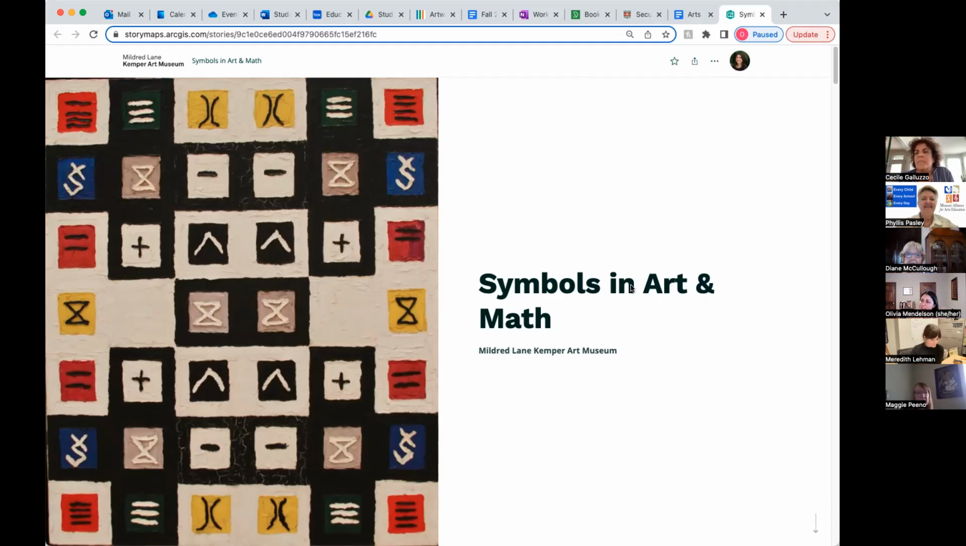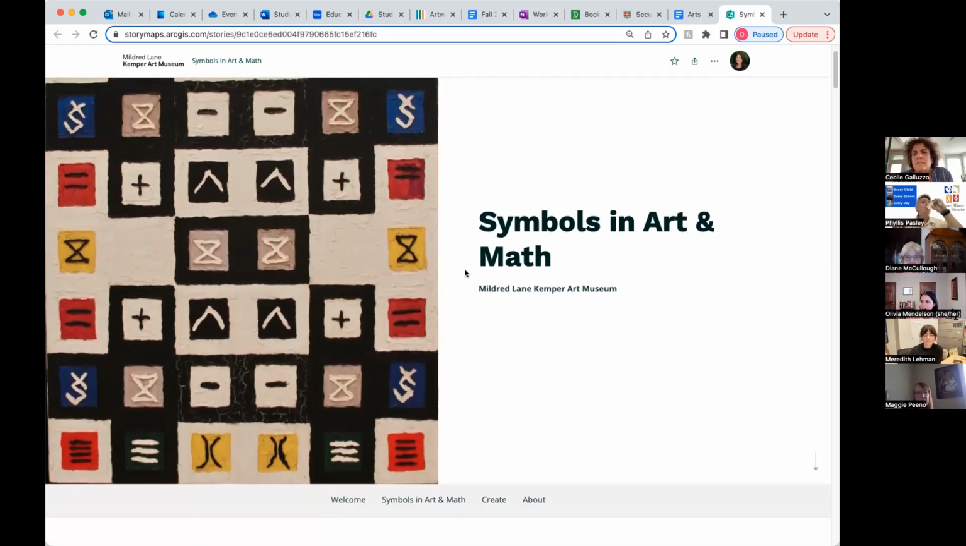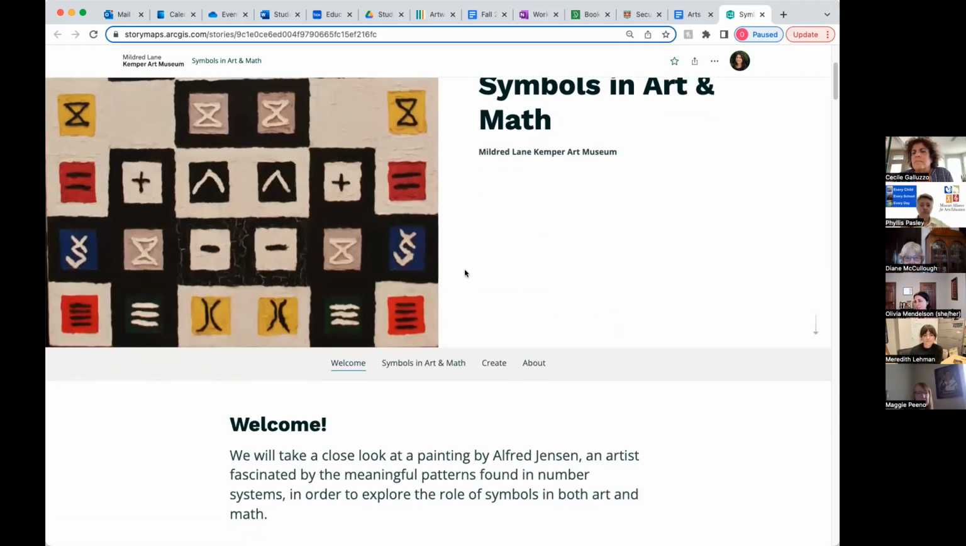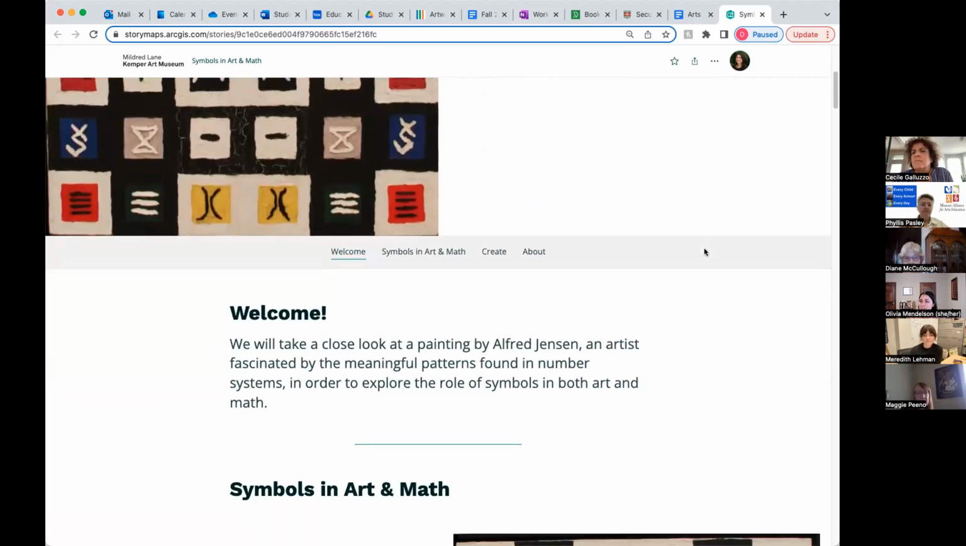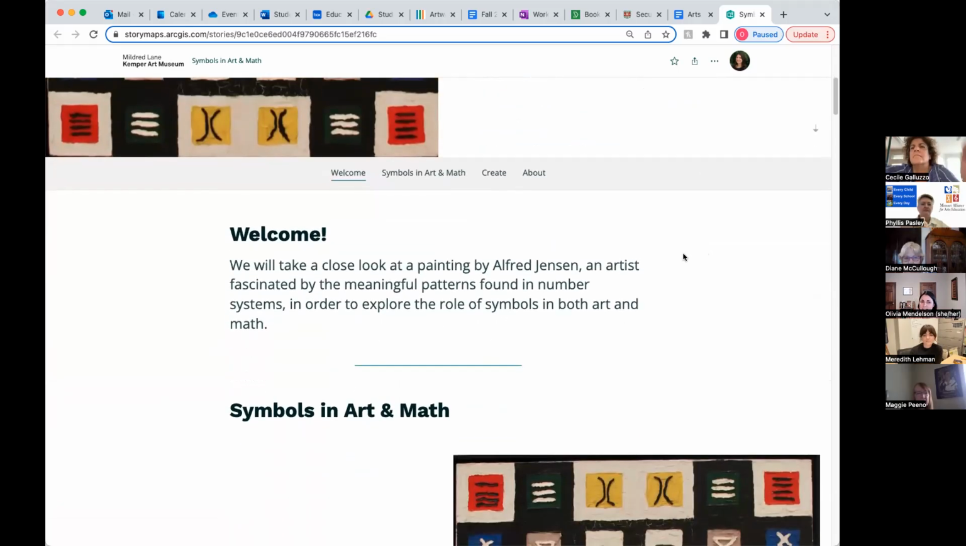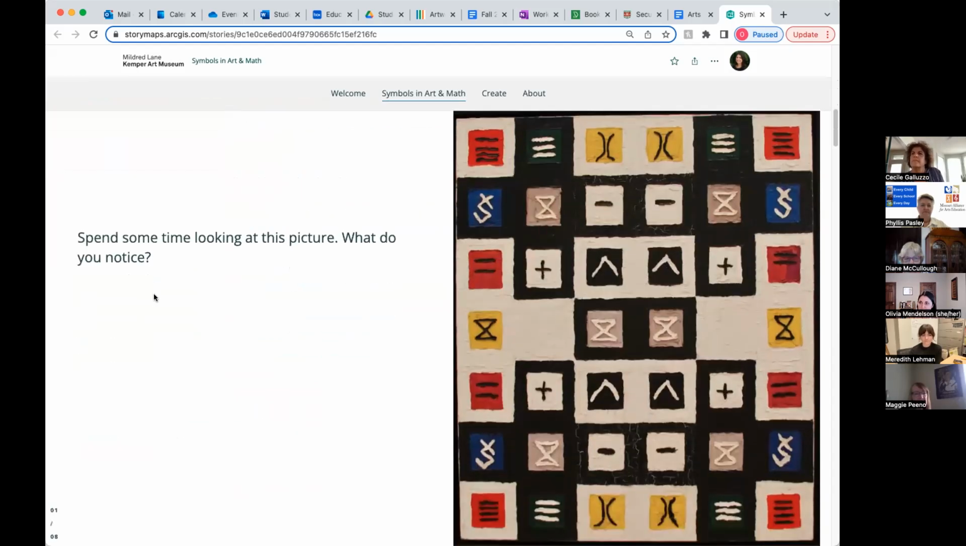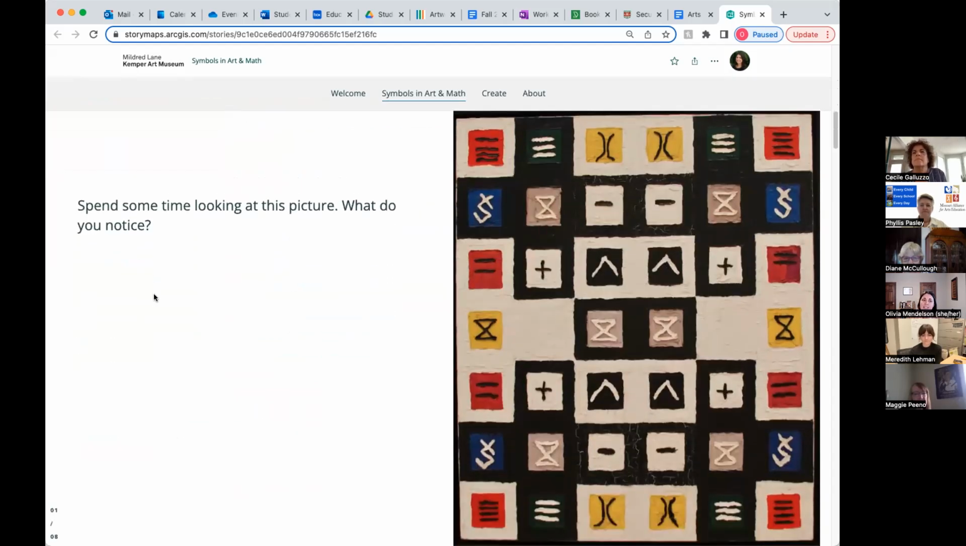Great. Okay, so I just wanted to briefly go through one of these learning resources to give you a sense of what it is. This is the Symbols in Art and Math one that evolved out of the Art of Math program, but is just focusing on a single work of art, in more of a bite-sized approach. In this learning resource, we look at a work by Alfred Jensen, an artist who's fascinated by the meaningful patterns found in number systems in order to explore the role of symbols in both art and math.